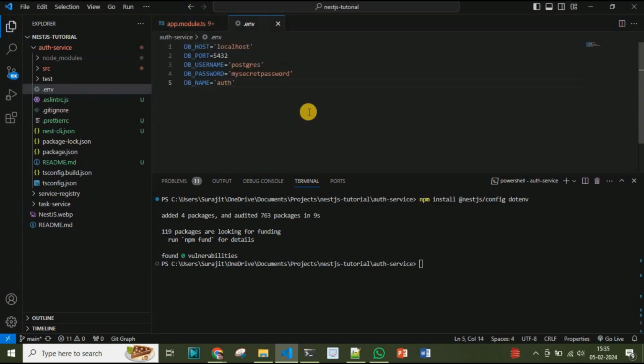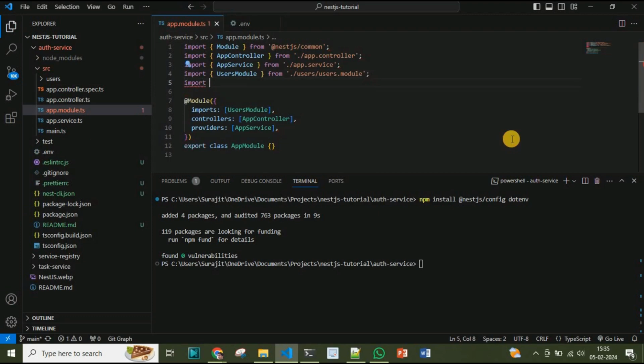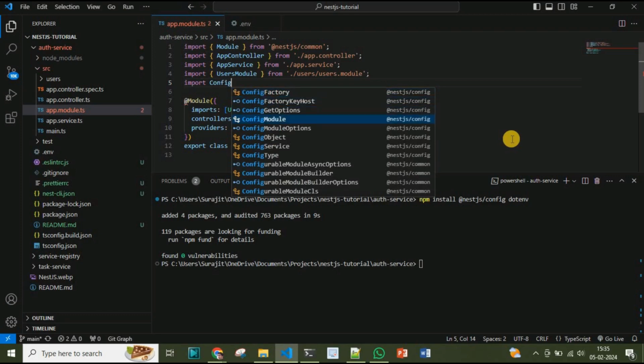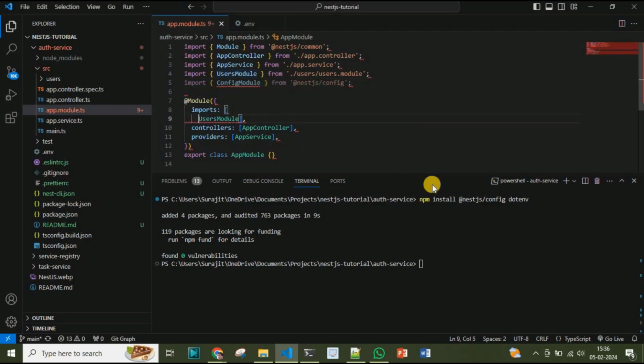And if you see the .env content, we have the DB host, which is localhost, port 5432. Username is postgres, and the password, and the DB name, which is the DB we created for this application, the auth one. Then I will add the config module in our app.module.ts. So first I will import it.